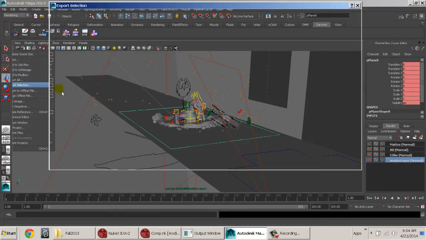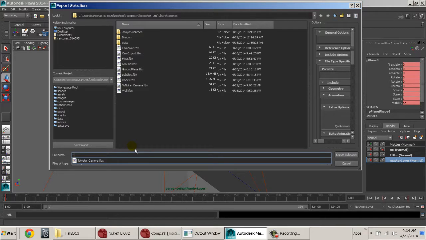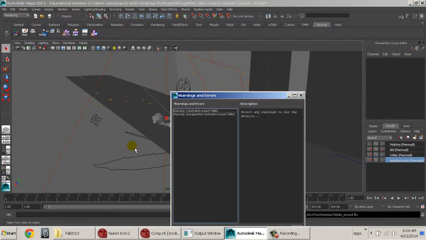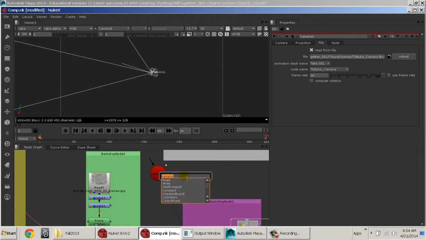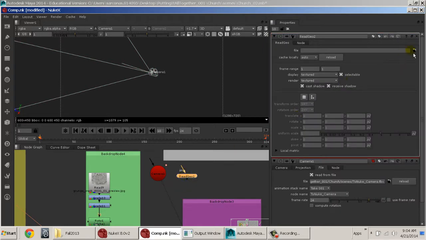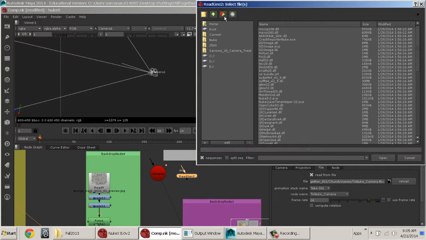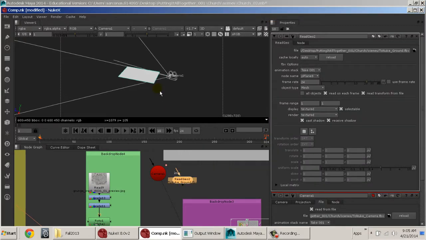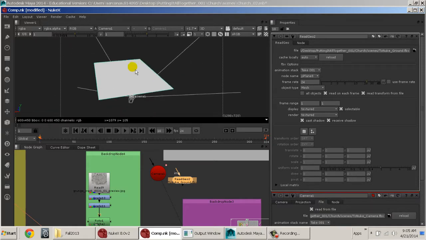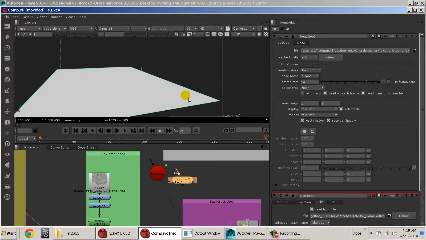And then I went to Export Selection. I named it Nuke underscore ground. And then inside here, I went and did a Read Geo, because I'm reading geometry, to Nuke ground, and there's my ground. And you'll see, there's the ground, here's my camera. And if I look through my camera, there it is.